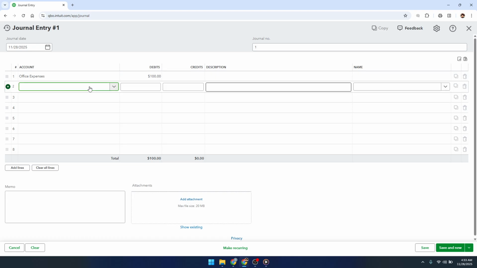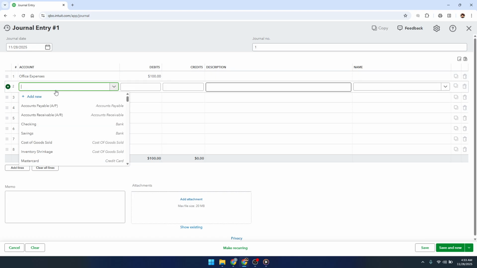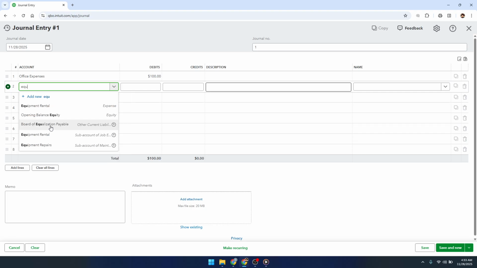Now, on the second line, you're going to tell QuickBooks that the money came from you, the owner, rather than from the business bank account. To do that, click the account field again and select an equity account, such as owner's investments or owner's equity, depending on how your chart of accounts is set up.